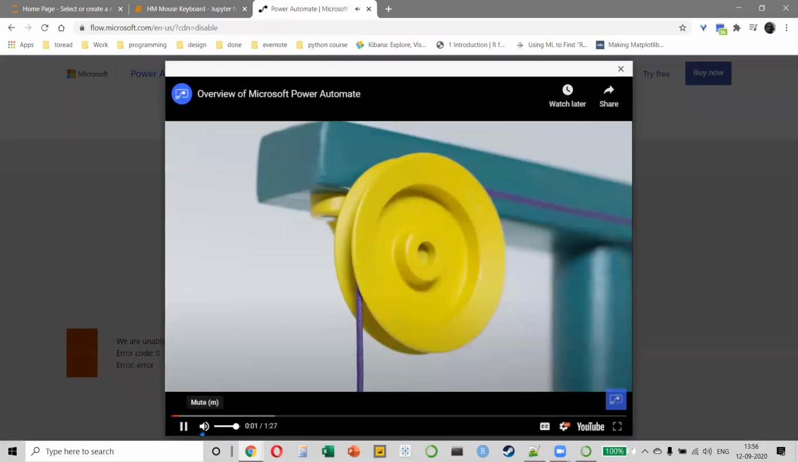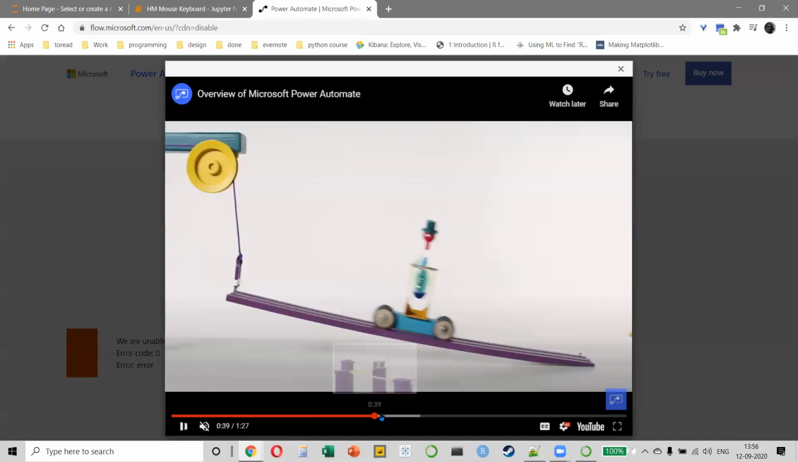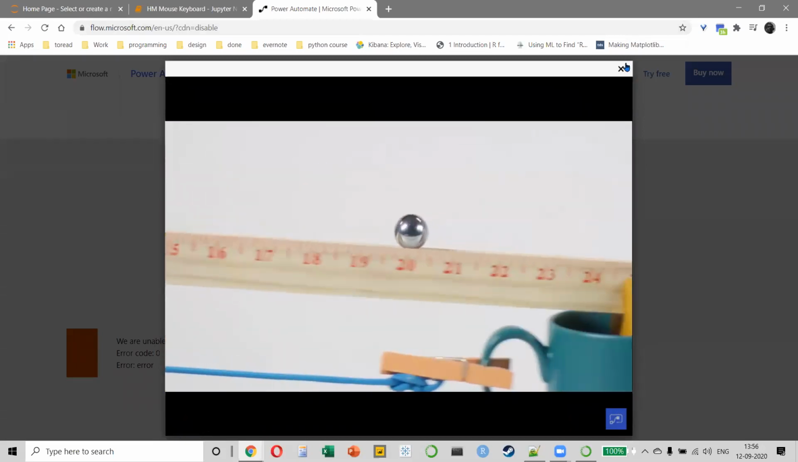We live in a world that... Okay, this one doesn't have anything in it.